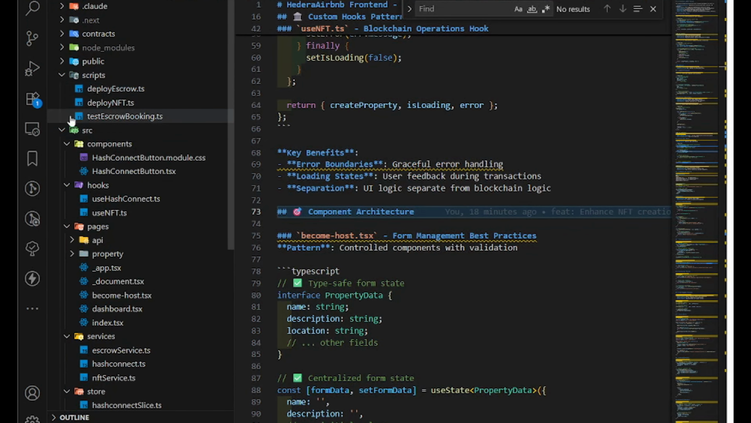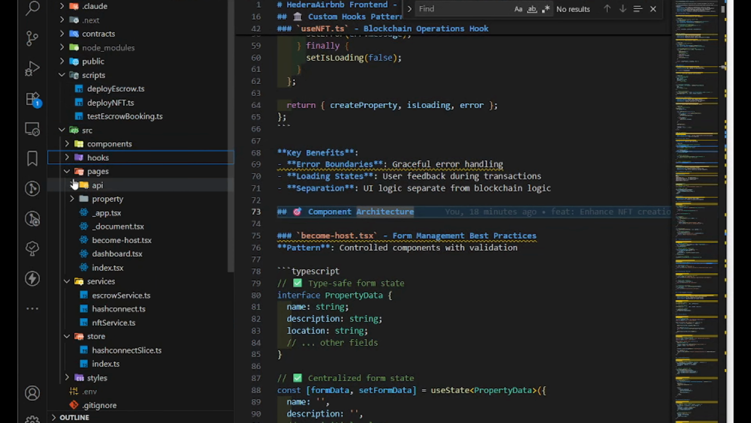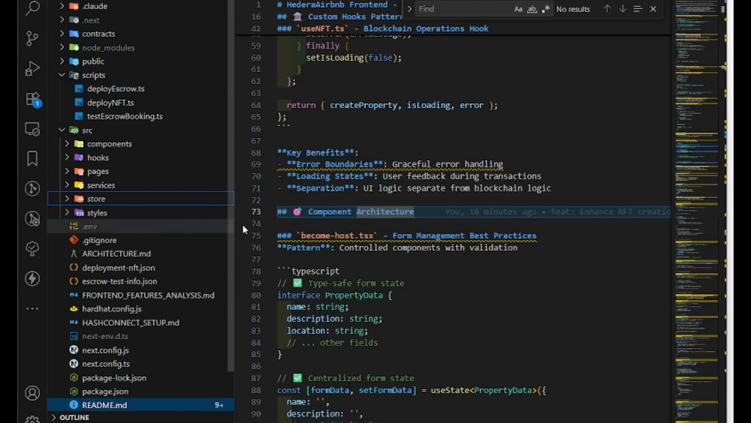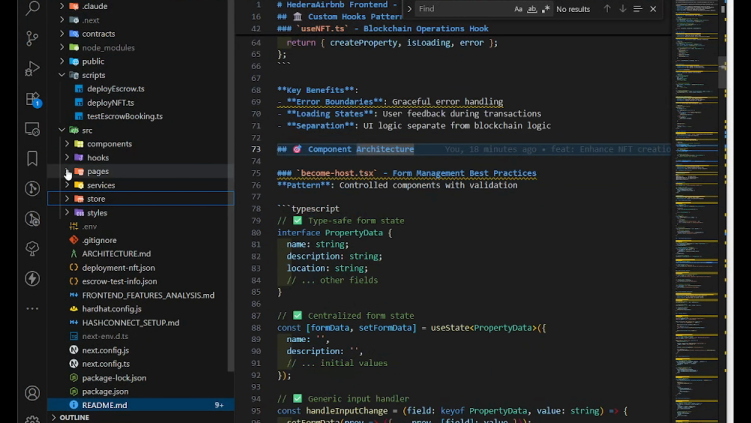So this is the architecture of our project. Let me organize it a bit. Yeah, like that. So we have the src folder, the hooks folder, where we will put our custom React hooks, services for external integration, smart contract call functions, etc. The components, which will contain the UI components that we will need in our pages. Styles, that's for the CSS modules, and pages for the Next.js pages.